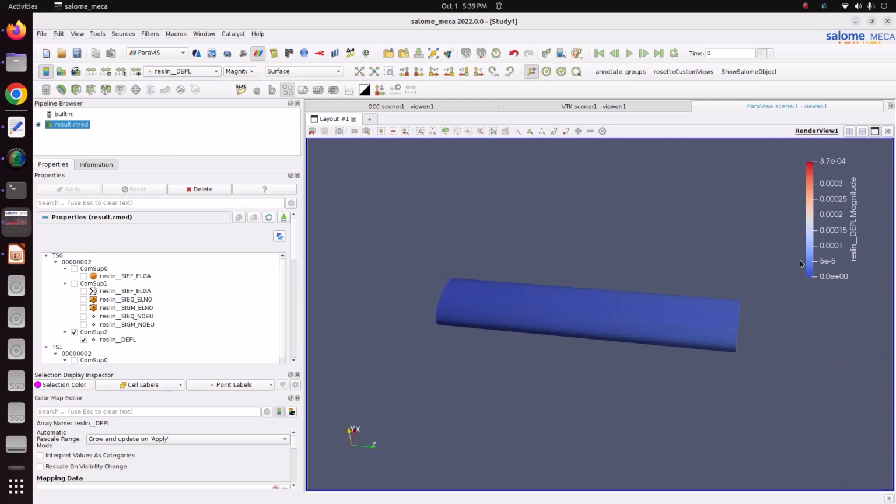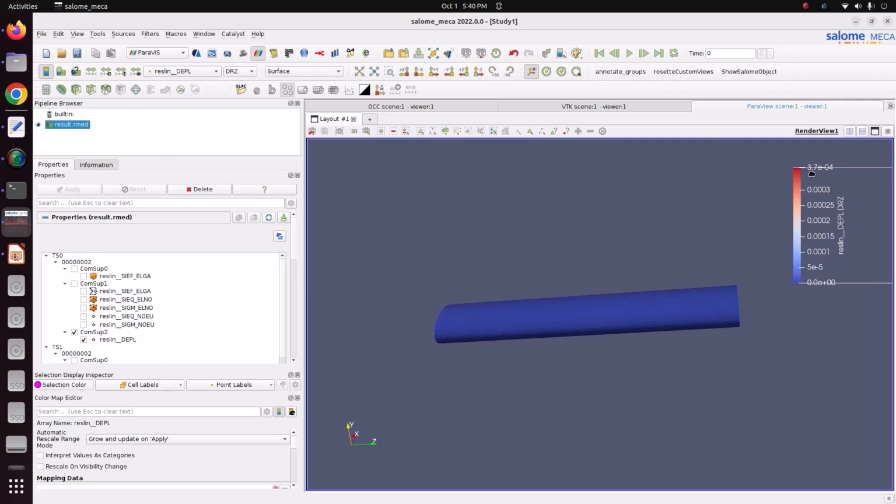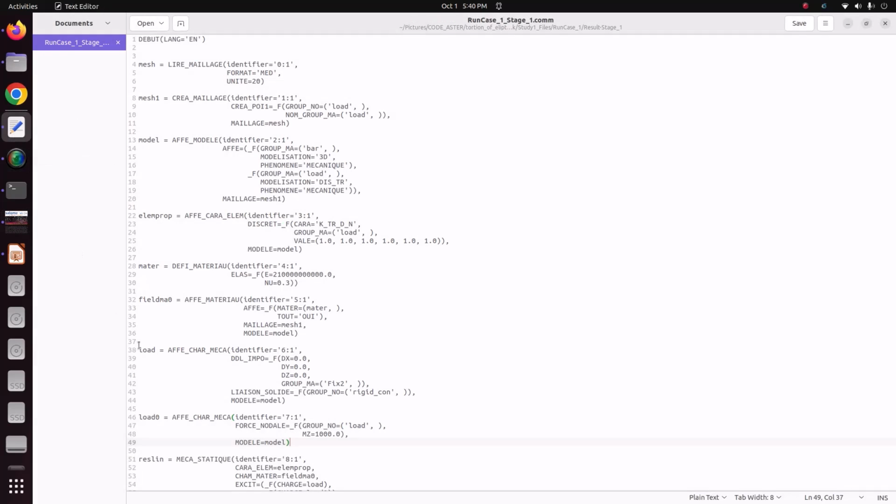This is actually a displacement magnitude. I'm applying a rotation, that means I'm applying torque in the Z direction. So I will see the rotation about Z. So see, the maximum rotation is this one, 3.7 into 10 power minus 4. So this value we can check with our analytical value.